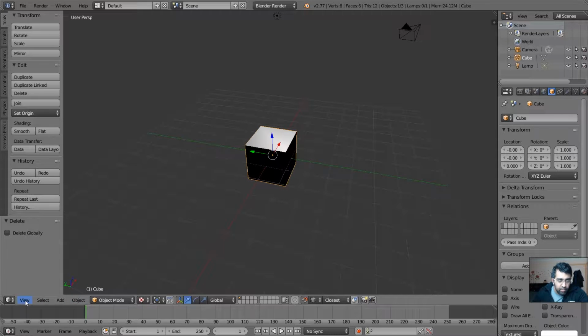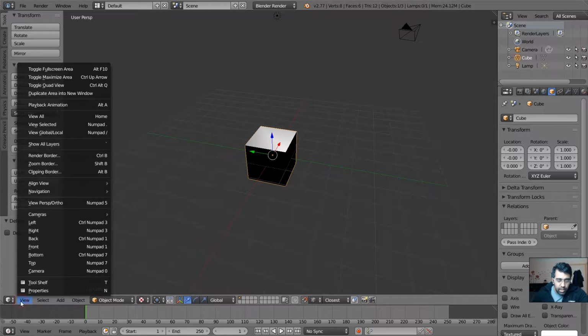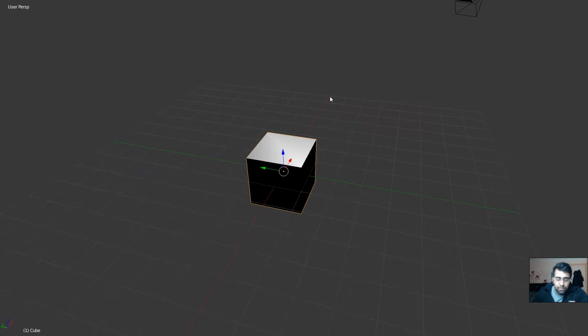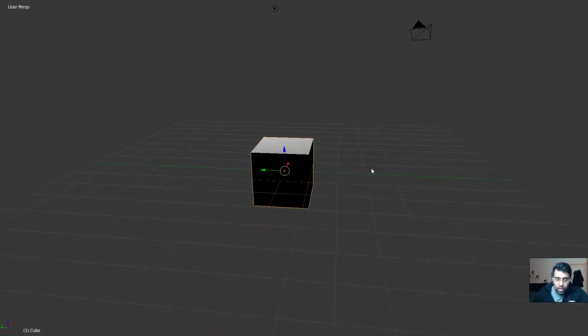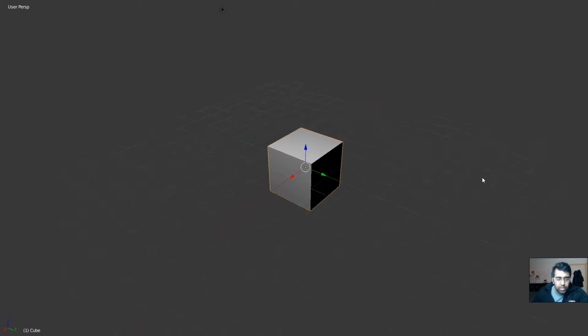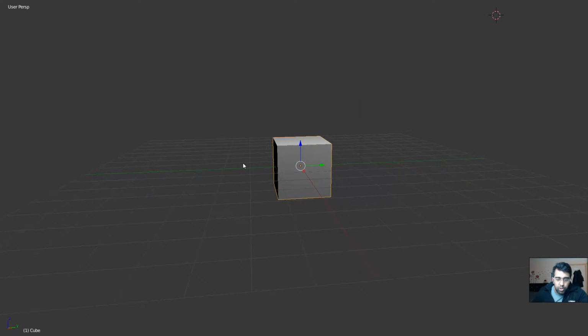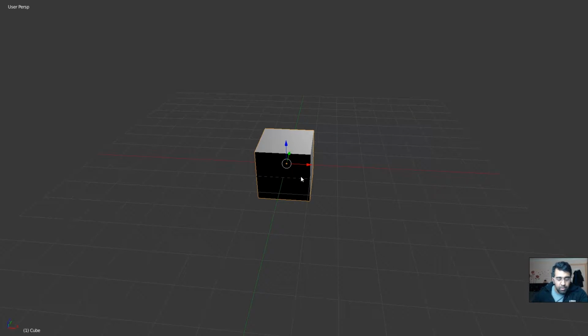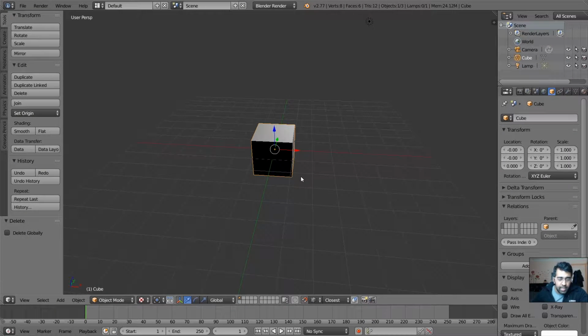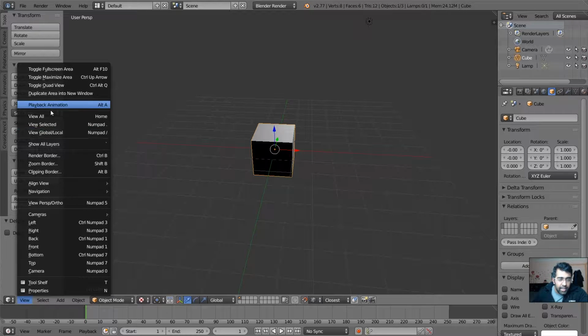So let's look at the view menu first. Click on the view menu. So here you got a few commands such as toggle full screen area. So if I click here, Alt F10 is the shortcut key for that. So this is now full screen, so you can see the 3D view in your full screen and you can start working if you know about shortcut keys. So I'm gonna go back by pressing Alt F10, then click here again.